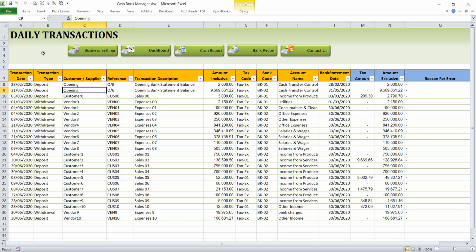One thing you need to know when you put in that balance: let's say you're starting to use this template on the 1st of July, so your opening balance on this template should be dated 30th of June. It should have the deposit type, with the transaction described as opening bank statement balance. Then you input the amount on the bank statement as at the 30th of June. Because you're getting this information from your bank statement, the amount stated as the closing balance as at 30th of June is what you input here.